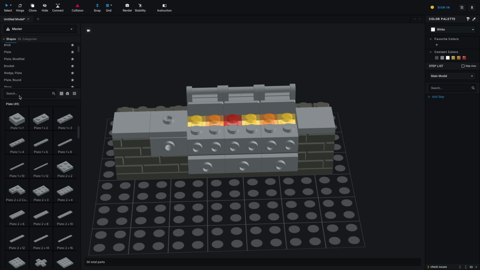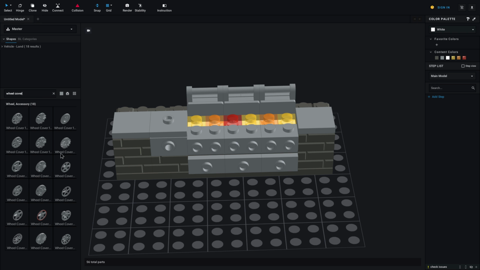Another great feature is the ability to search for parts. Now, it's not super sophisticated, but it does get the basics. So if you need to search for something, say a wheel cover, it should hopefully return what you're looking for. And you'll notice it showed up as an error on the right. That's because that color doesn't exist. You got to go up and fix it on the upper right.